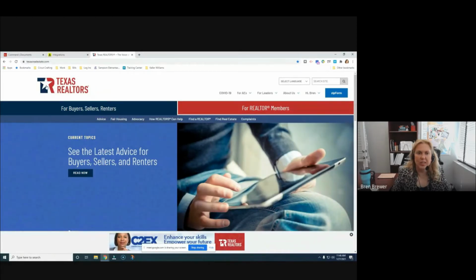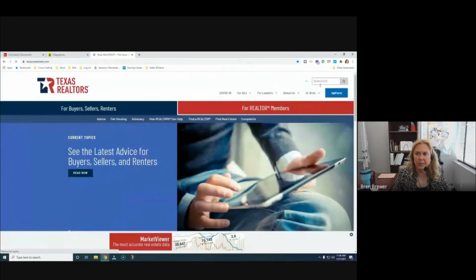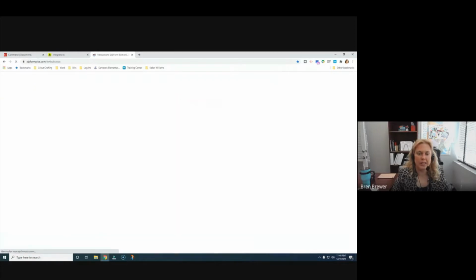Okay. So this is texasrealestate.com. This is where you log into Texas Association of Realtors. You'll click, there should be a button here that says log in. You'll click log in. Once you've logged in, there should be a blue button next to your name that says ZipForm, and you'll click that. And this benefit is free to all Texas Association of Realtor members.